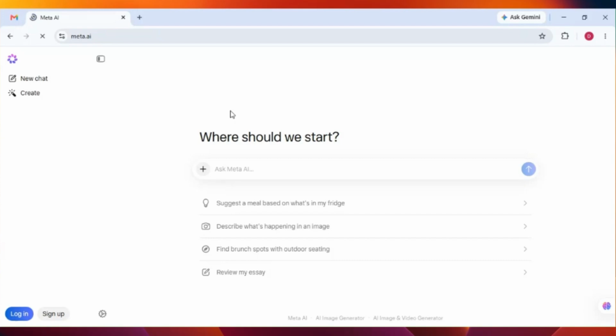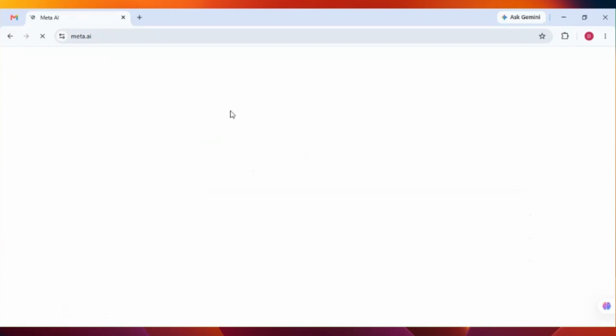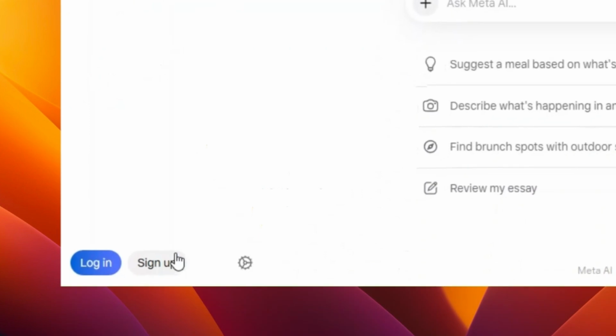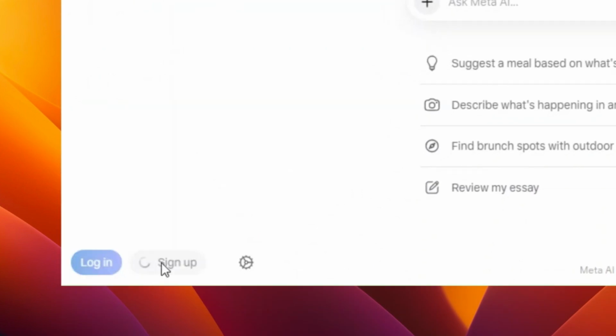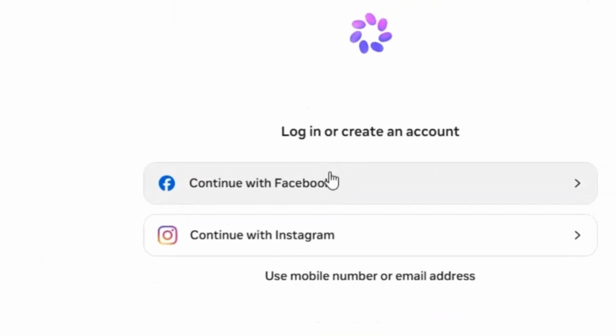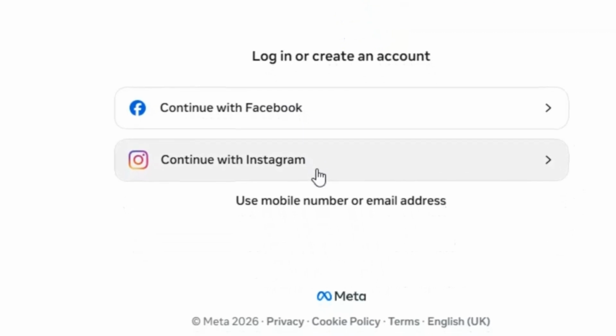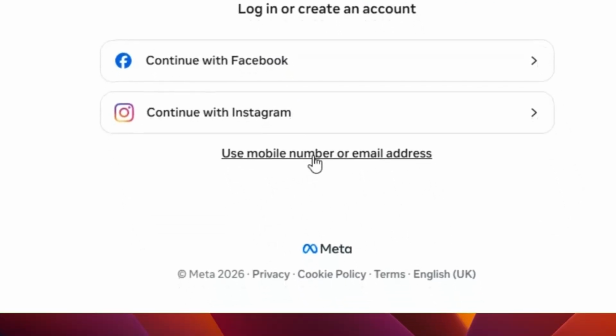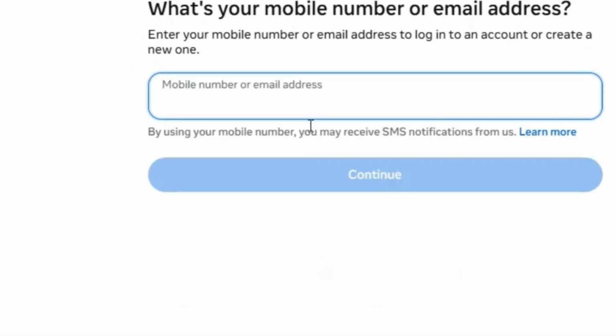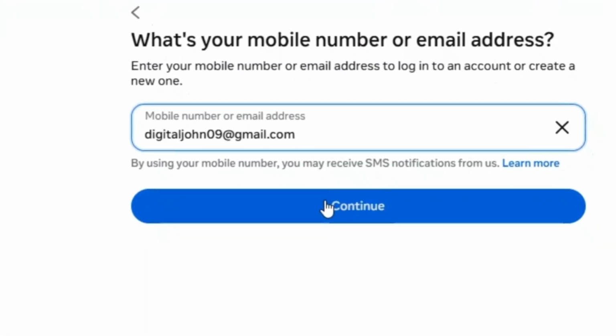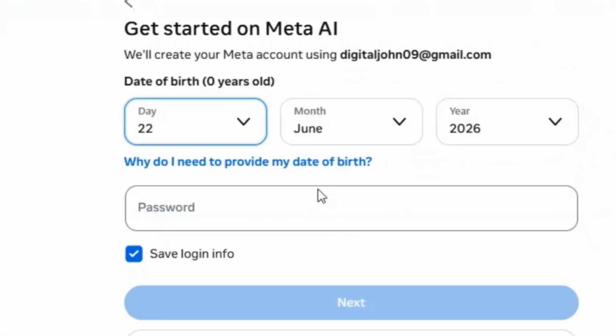Once the site loads, you'll see an interface like this. Now, click on the sign up button in the bottom left corner. You can either continue with your Facebook account, Insta account, your mobile number or email address. So let's choose mobile number or email address for this video. Here, enter your email address and click continue.